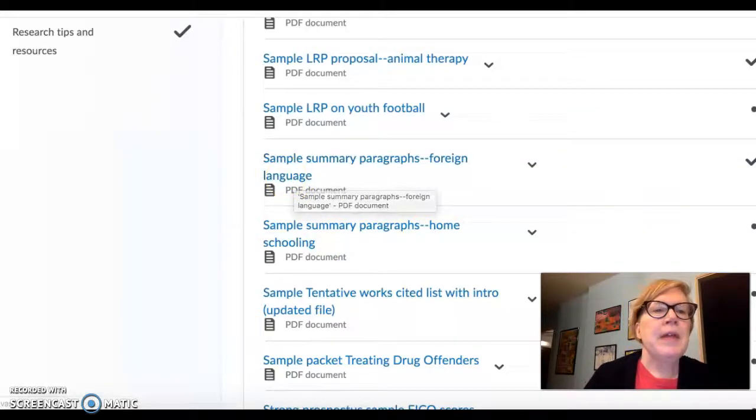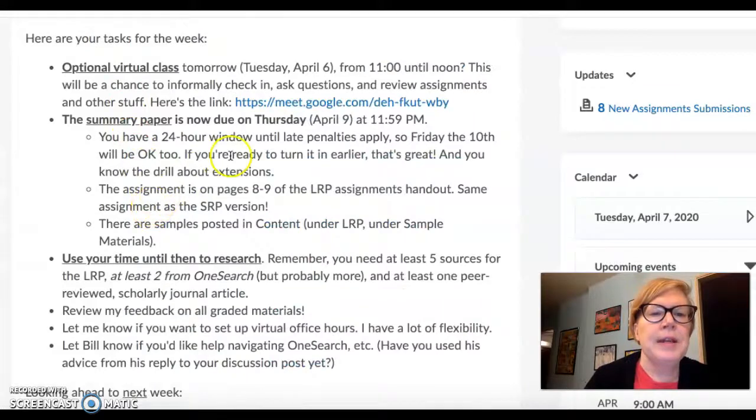That assignment, as the announcement says, is due on Thursday of this week, but really you have a 24-hour grace period. Late penalties won't apply until Saturday. So anytime Friday is fine. If you need more time than that, ask me about an extension. I want to make sure that everything is going smoothly for you.